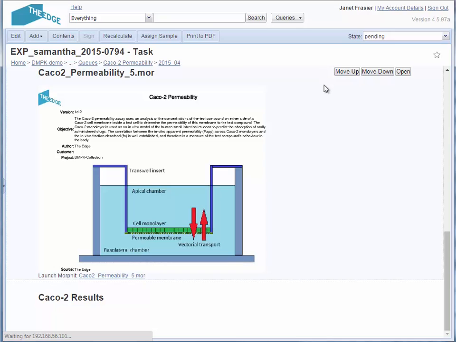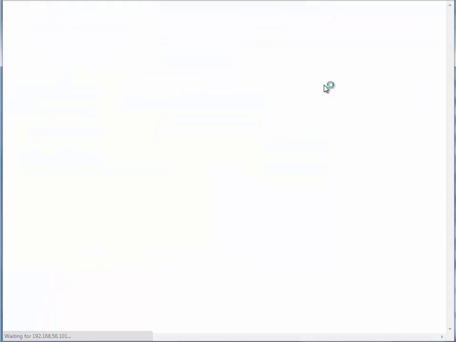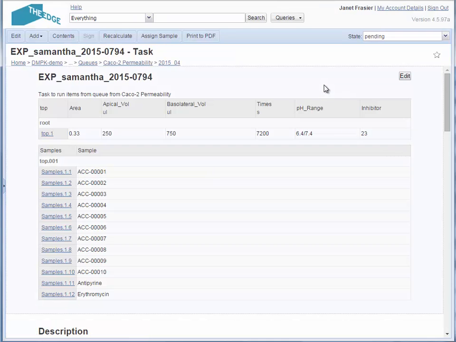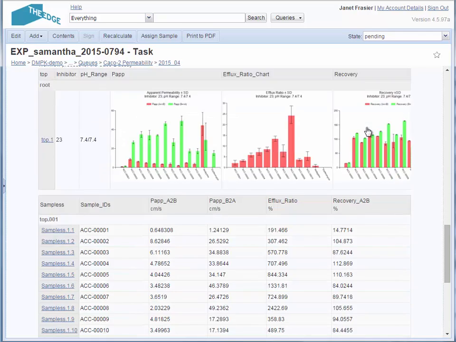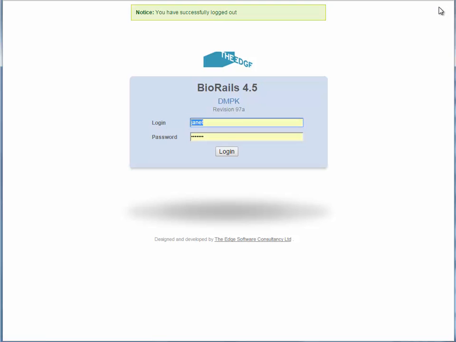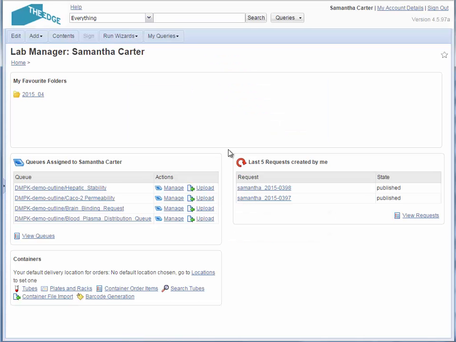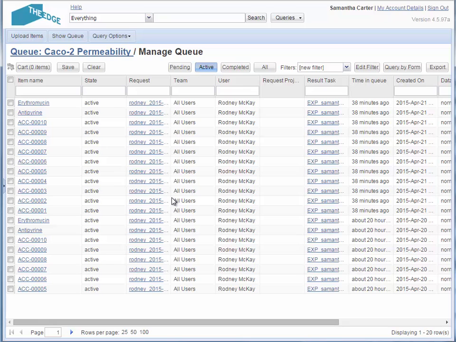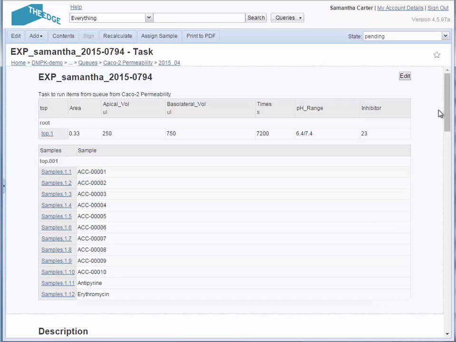Refreshing the web page lets you see that all of the data has been uploaded. This includes the charts. I can sign out as Janet Fraser and sign back in as Samantha Carter. Samantha Carter will be checking up on the progress in the assay. The status of each requested item is displayed here, and there is a link to the result task.